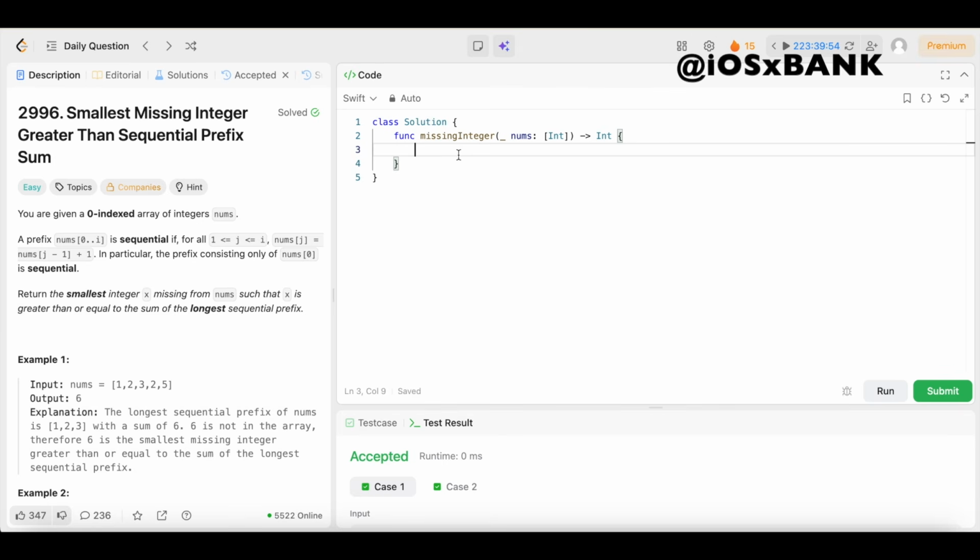And now that we understand the question, let's get into the fun part, the actual solution. The solution is not that difficult at all. Now, if there's only one number, the longest sequential prefix consists of that number itself. Since that number already exists in the array, we could just return the next integer after it. So we'll say if nums.count equals 1, we'll open up the brackets and we'll return nums[0] plus 1.